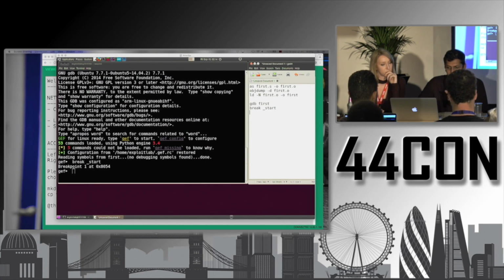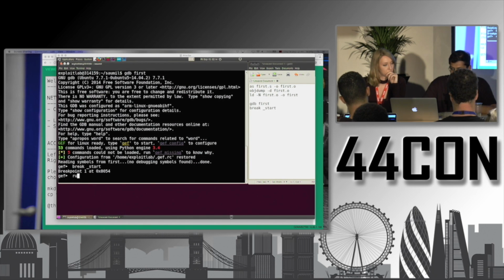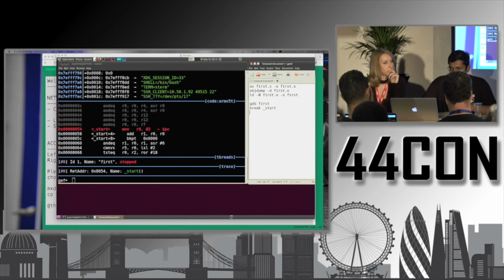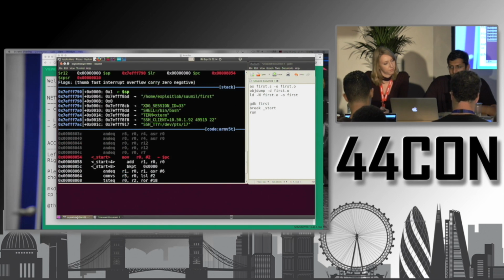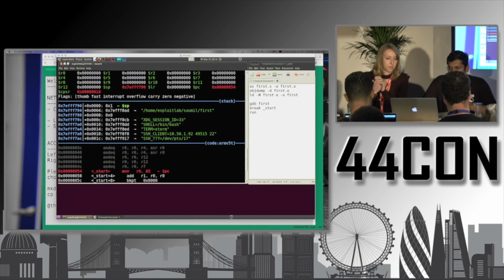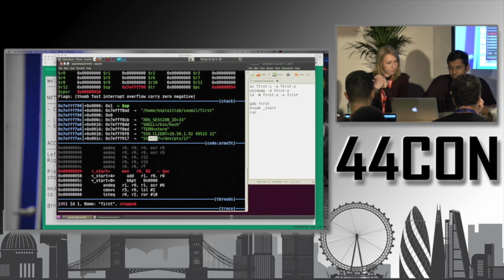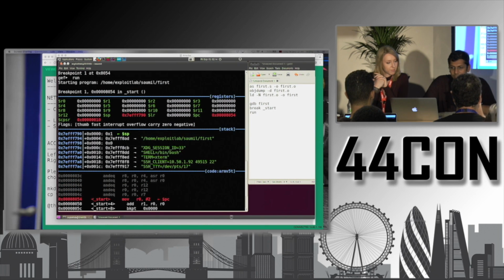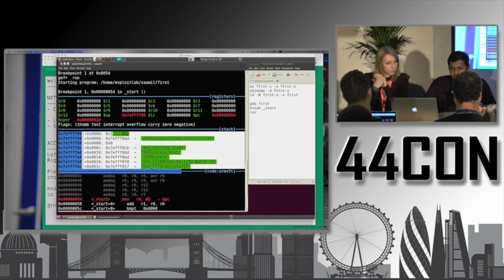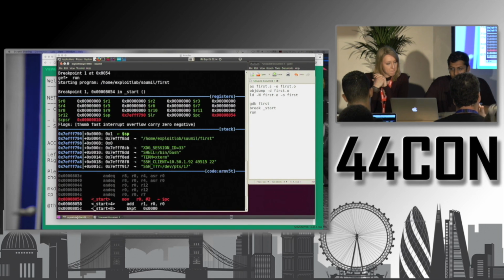Okay, so we set a breakpoint at _start, and now you just type run. And here you get all this nice GEF stuff. So you're at the breakpoint. Let me just give you a quick tour of GEF. It says starting program, breakpoint is at 8054, that is the entry point of your ELF binary. This is the stack section, and here you see the registers. Your program counter is at 8054.